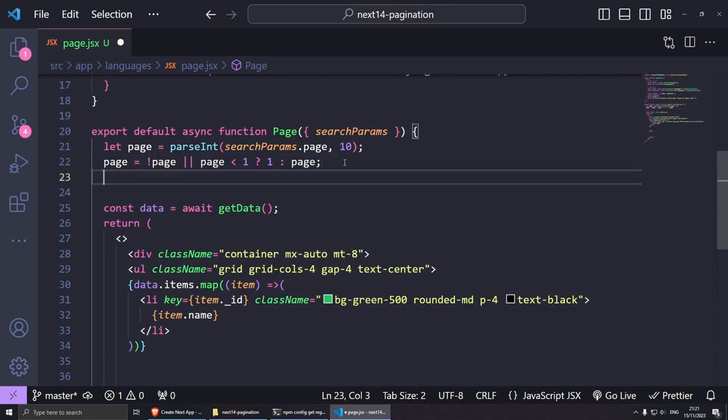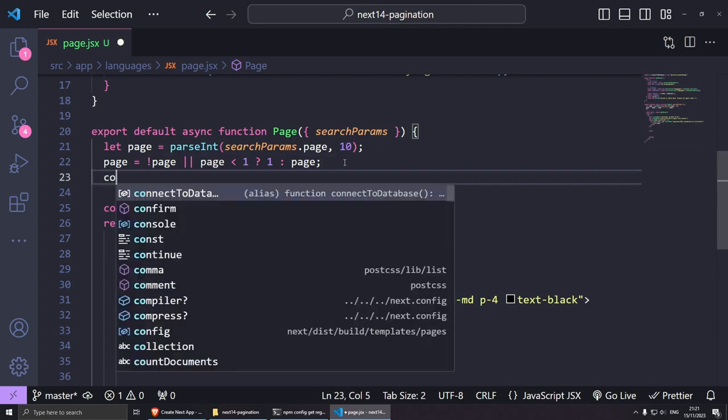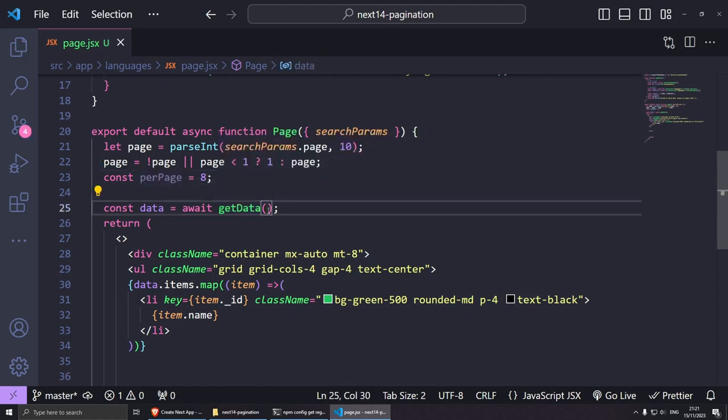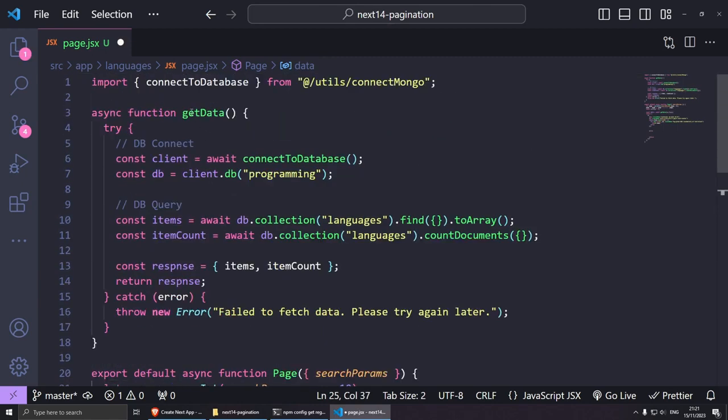The next thing that we need to do is figure out how many items we want per page. And in this case, I'm going to do const perPage, and I'm going to set this equal to 8. So if we grab this perPage, which equals 8, and put it into the getData here, now this is going to be available in the getData function.